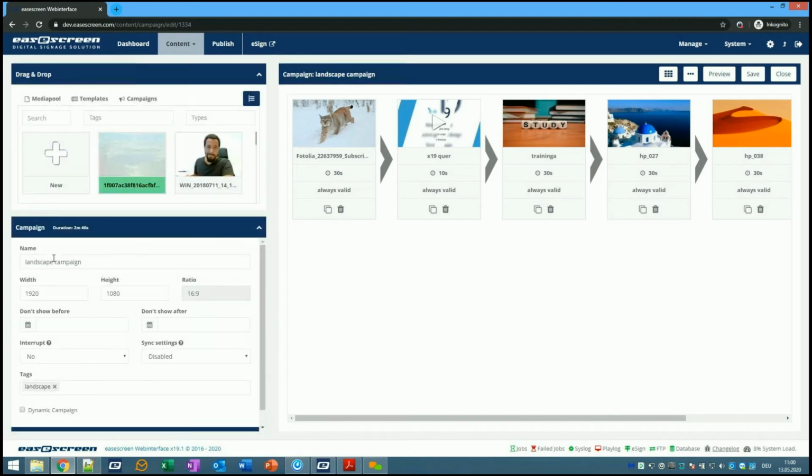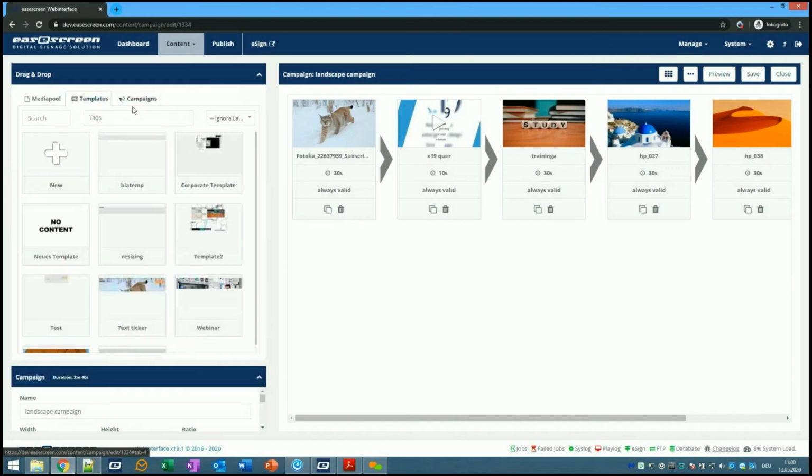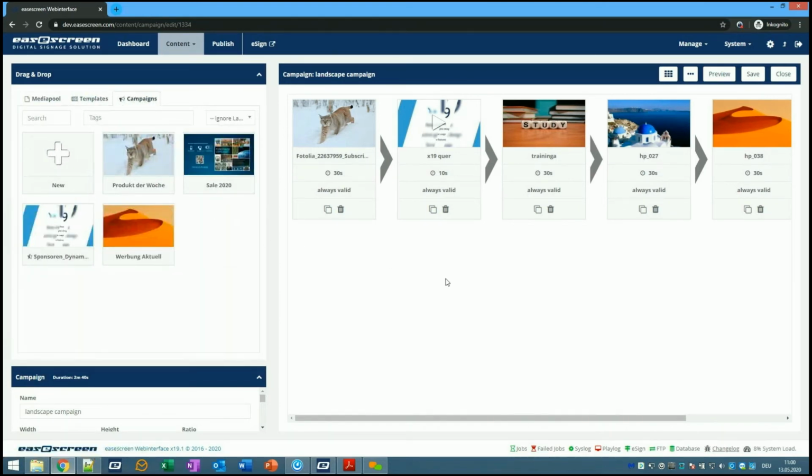I can also change this to a normal campaign, still keeps the elements which are in there. I can remove them. I can add now new elements. So dynamic campaigns is not only good for fully automatic campaigns, it is also normally a good point to start to add multiple files into a list without any big workload, because you just select the tag, all the files get automatically added to it, and you're good to go. So you can add also, again, other templates, media files, campaigns to this campaign.